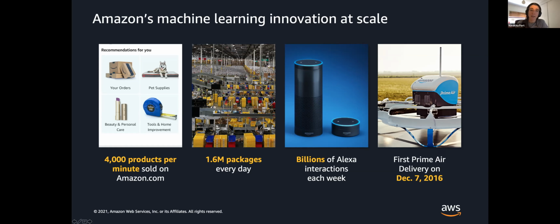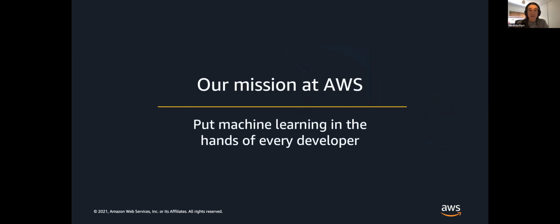And doing machine learning everywhere like that was really a big culture change. But it's something that we think every organization can do. And that's why we say that our mission at AWS is to put machine learning in the hands of everyone, of every developer, every data scientist, and every researcher. And that's what we're trying to do with the tools and the services that we have available for everyone.